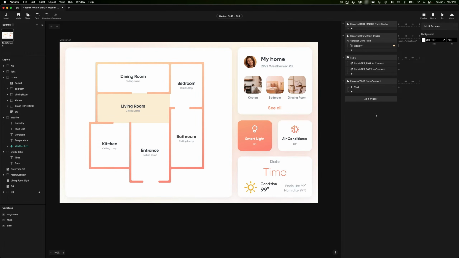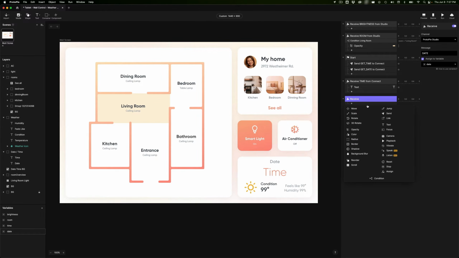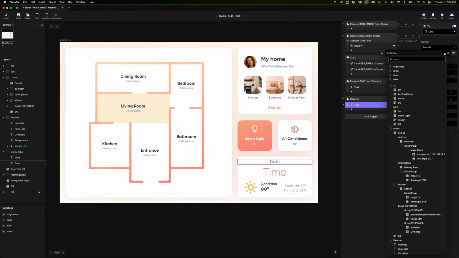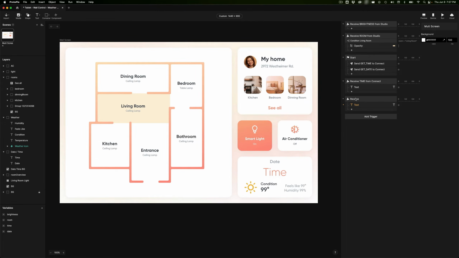Okay, and we'll do the same thing for date. I'm going to add another receive trigger from ProtoPie Studio, and this will be date. Assigned to a variable. Again, I don't have one, so let's make one. Date. This will be a text variable. And we are going to update the text. The layer will be date. And once again, formula. And we will choose the date variable. So receive date from Connect.